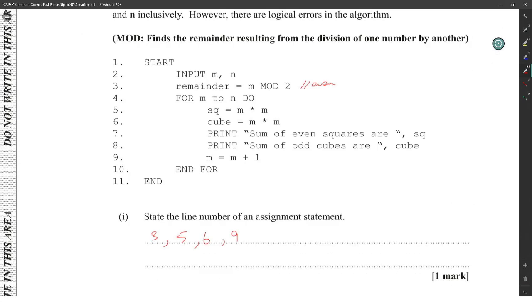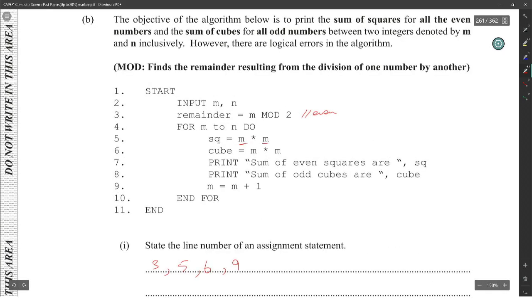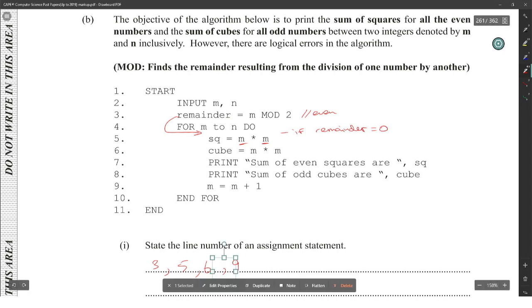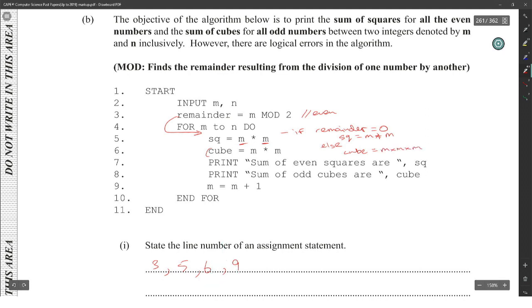Okay, so if we want to multiply m by n, you want to multiply the number, but that means the number has to be even. So that means you have to put some sort of logic inside here to, first of all, find the remainder, and then you have to say something like, if the remainder is equal to 0, then it would be an even number. So you'll do the square, else you'll do the cube. So if remainder is equal to 0, square is equal to m by m, else cube is equal to m by m by m. That's what I want.